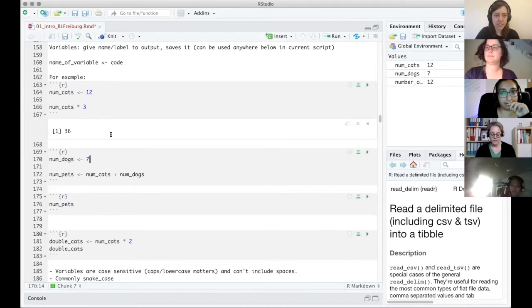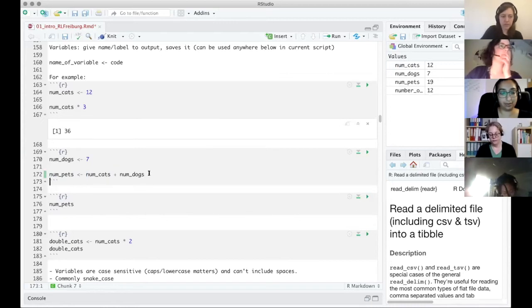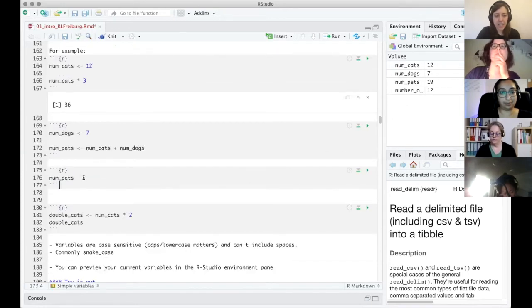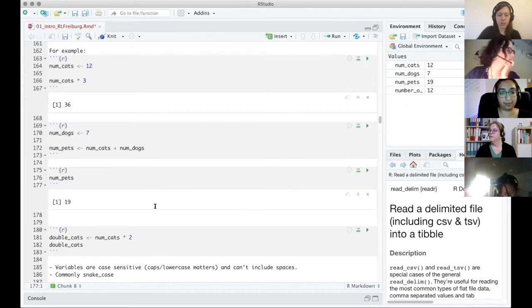And so now I have numCats and numDogs, and I can actually make a new variable using two existing variables. So if I want to have number of pets, maybe I want to add the number of cats I have and the number of dogs. So I can do numPets is assigned numCats plus numDogs. You'll see that numPets now shows up in the environment tab as being equal to 19. And if I call just numPets in its own block, you'll see that it also remembers that that's 19.